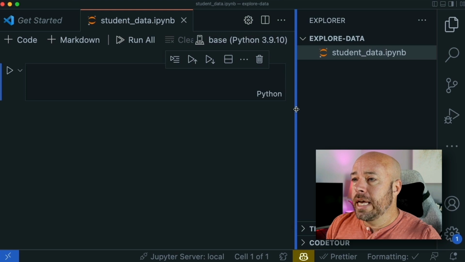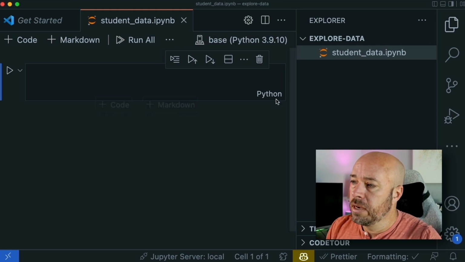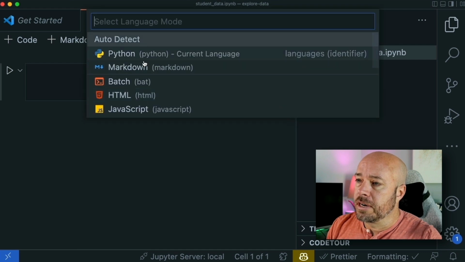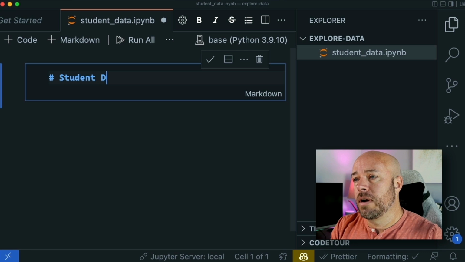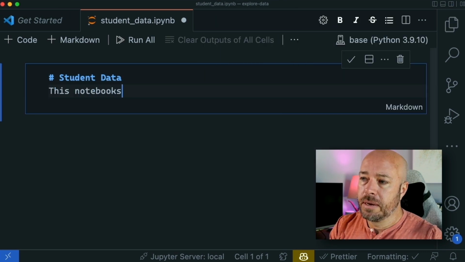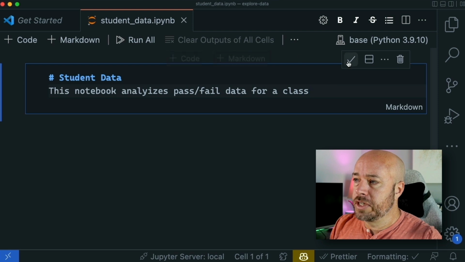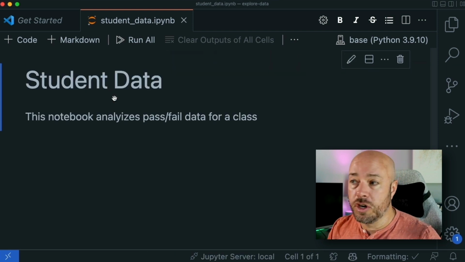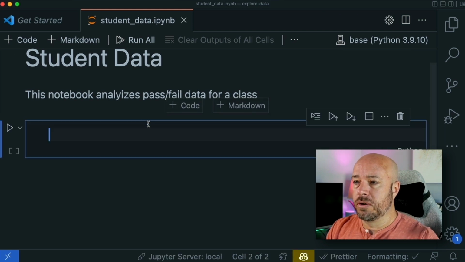And in a notebook, we have these things called cells, and we can write code in the cells and execute them. We can also use something called Markdown, and Markdown just lets us annotate. Student data, right? This notebook analyzes pass-fail data for a class. Okay. And then when we hit the little check mark here, it just adds that text to the notebook.